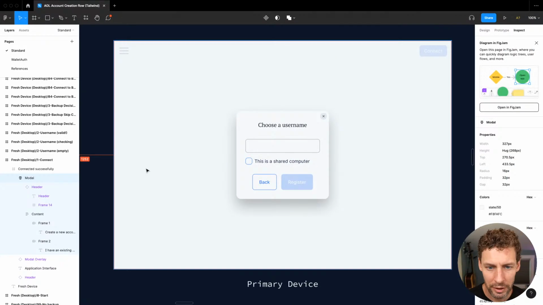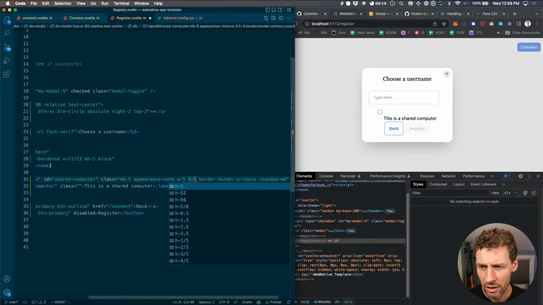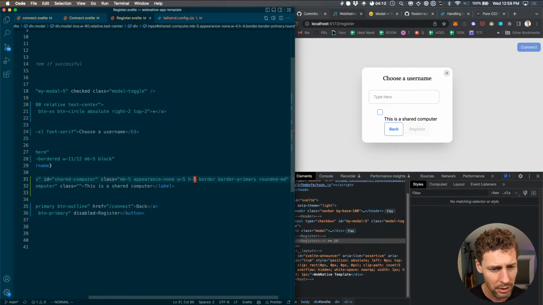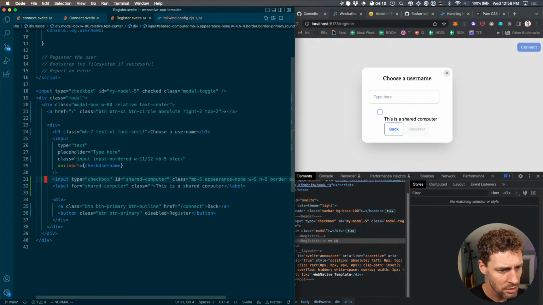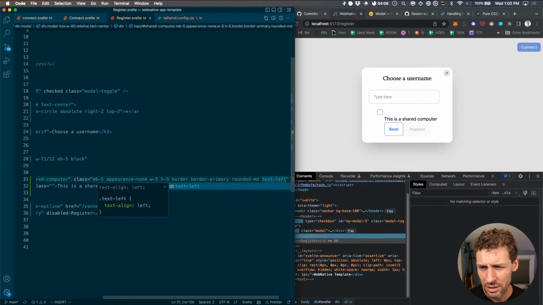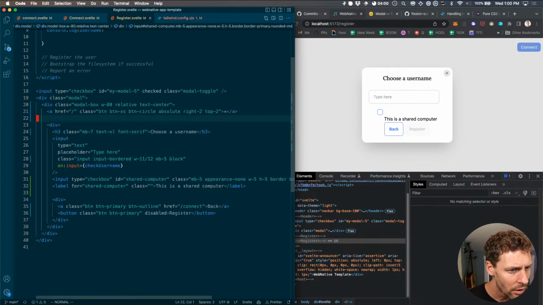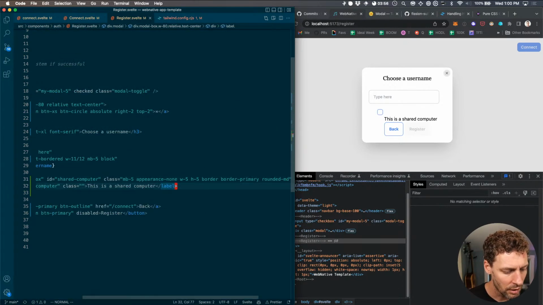So going over to our Figma, right? There's what we're targeting. So now we just need it to be a little bigger, like maybe 5 and 5. That's pretty good. And I think we want text left. So the overall box is text center, so we want to push things over to the left.